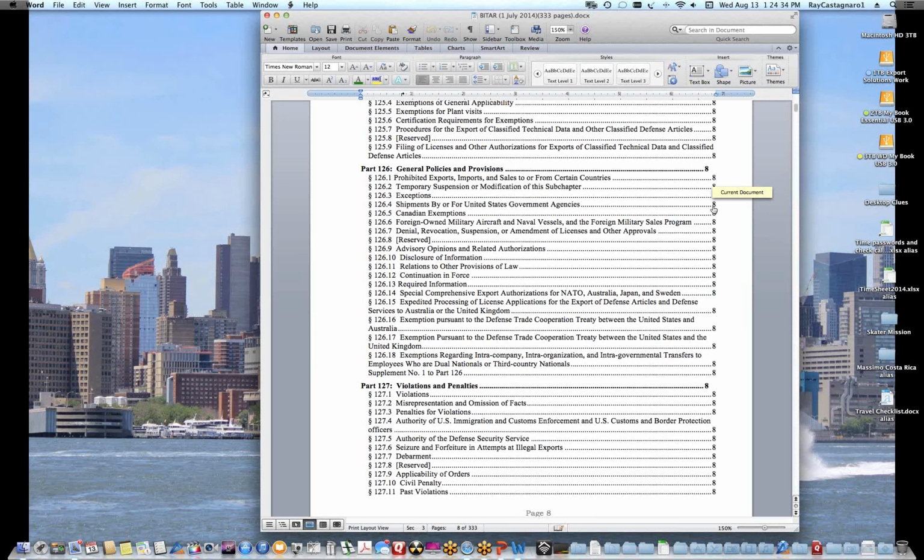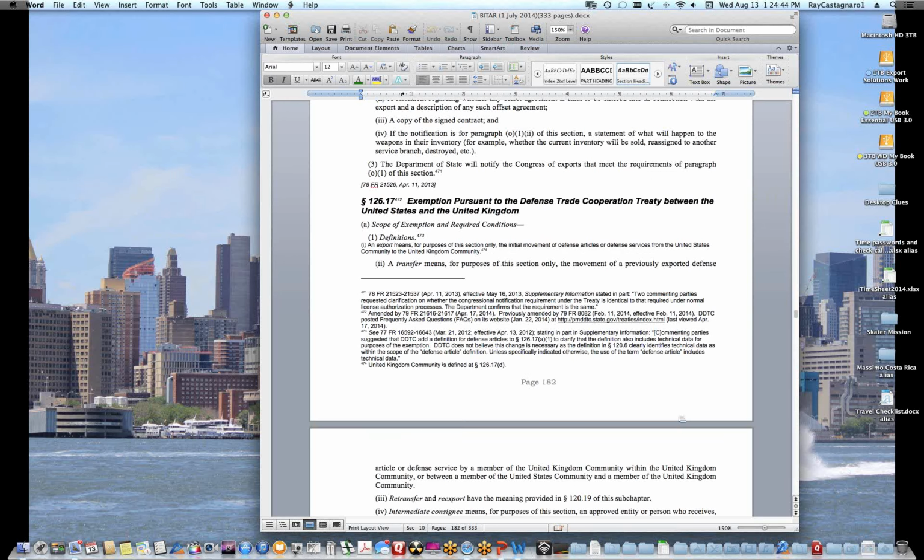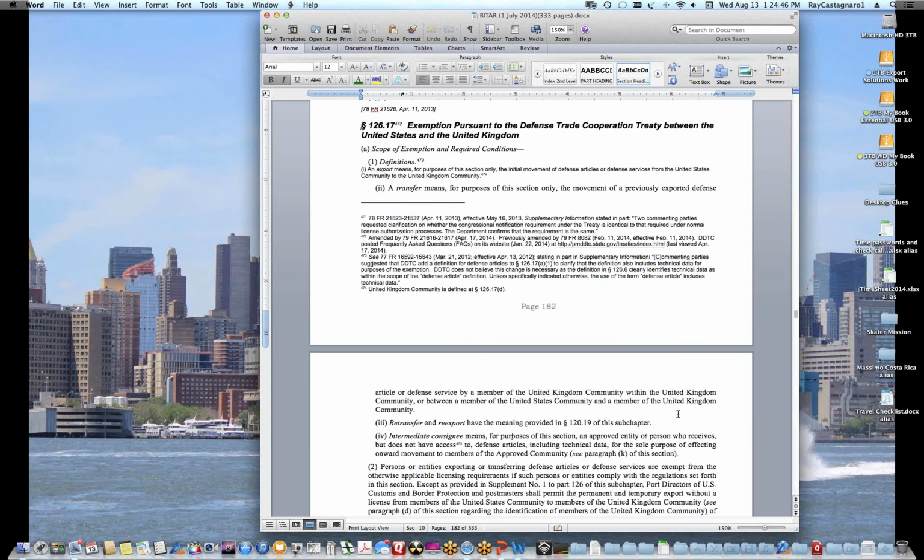But when you compare that with the time and effort that's going to go into applying for an export license, then it may be worthwhile to evaluate the exemptions. And certainly that's what they're there for, to save companies time and to allow for the movement of goods without the need for a license.